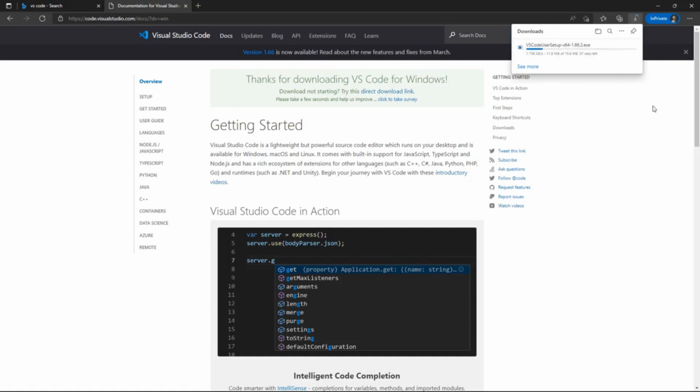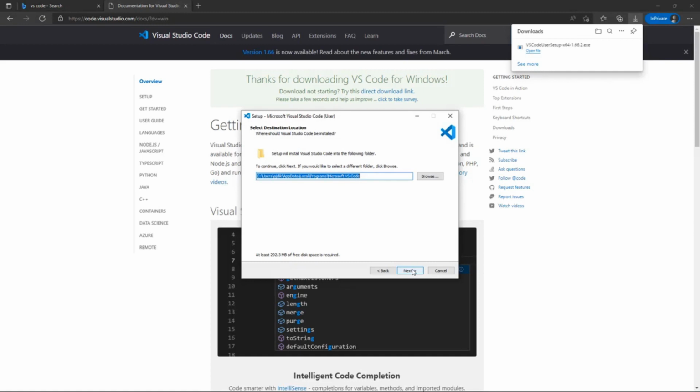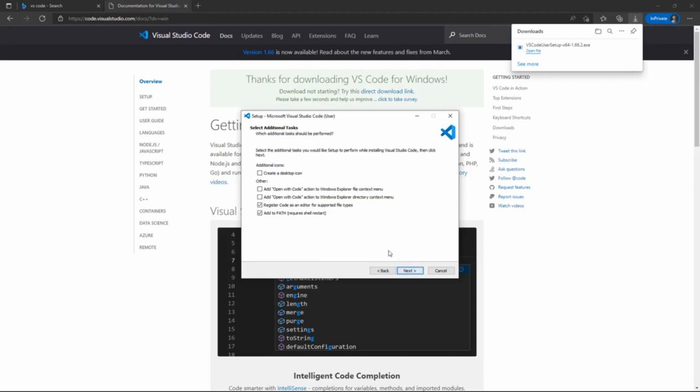I can then track my download progress in my browser. Once the file is downloaded, I click the file to begin the installation process. The license agreement appears. I read through the agreement and select Next. I then accept the default installation destination and the Start menu folder. I also select the following additional tasks: create a desktop icon, add Open with Code action to Windows Explorer file context menu, add Open with Code action to Windows Explorer directory context menu. Once I've selected these additional tasks, I click Next.